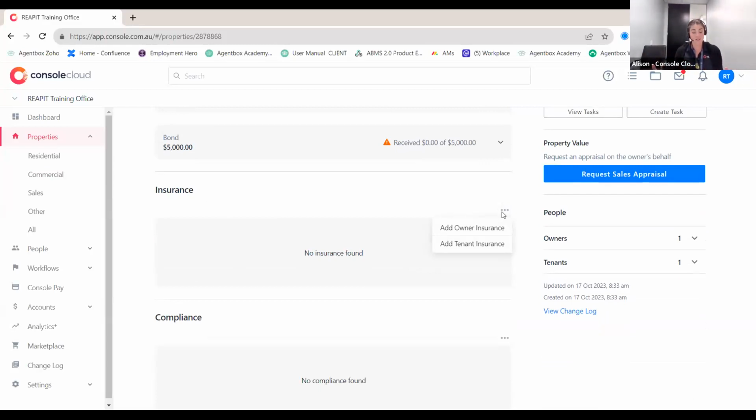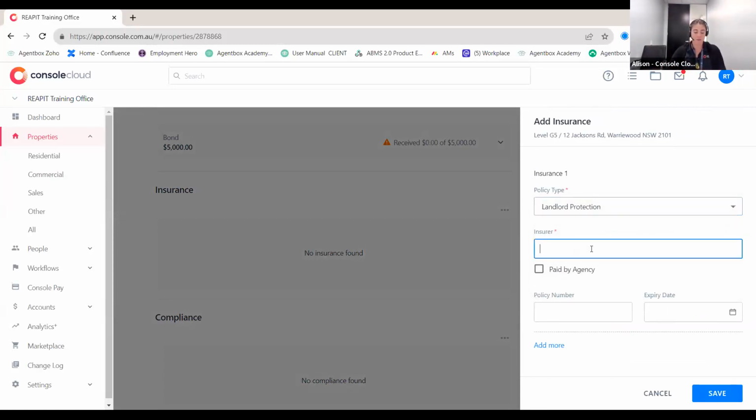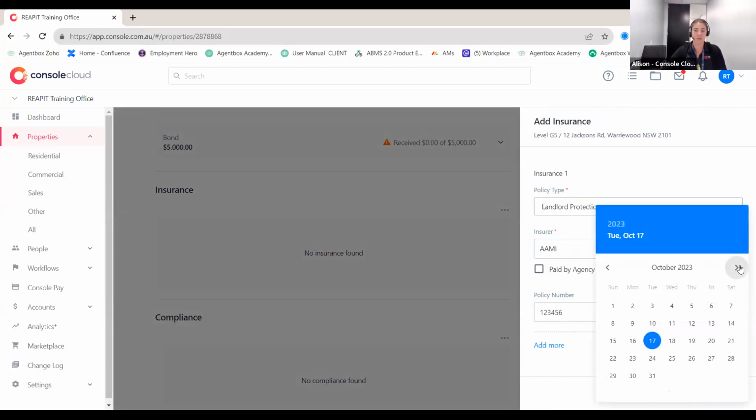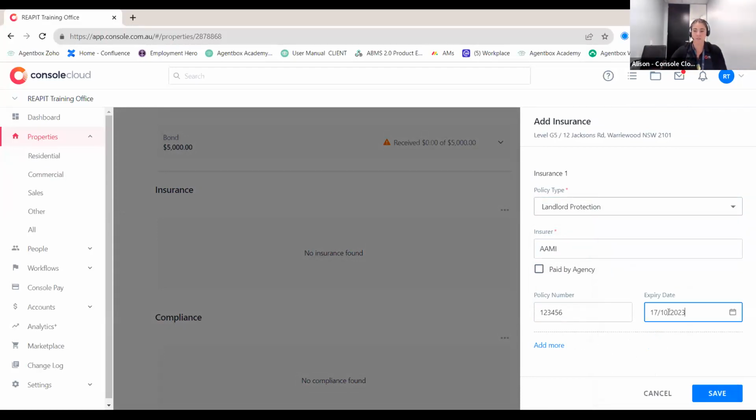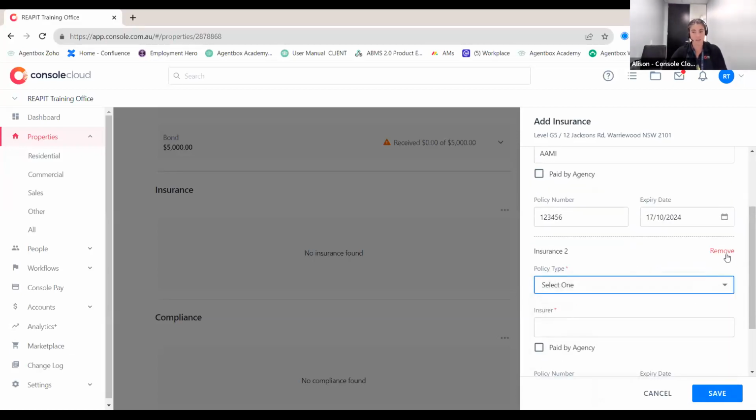If you've added against the owner or the tenant, it will appear through here. So 3 dots, add owner insurance. We can select what it is. So in this case, landlord protection. We can enter our insurer and policy number, and we can pop in our expiry date. So I'm going to put this in for next year. And we could add in more. So we could add in additional policies as we need.